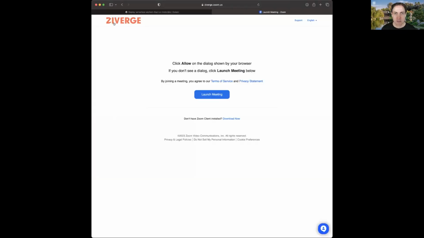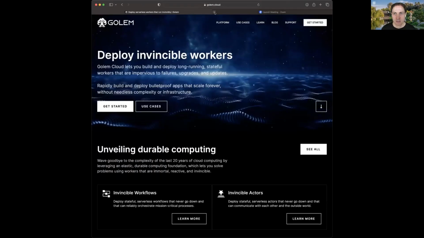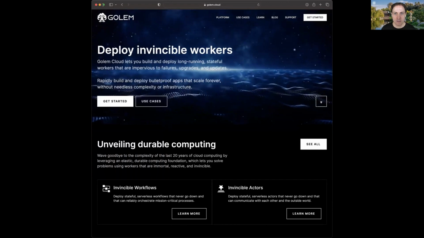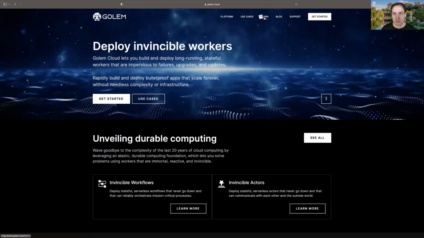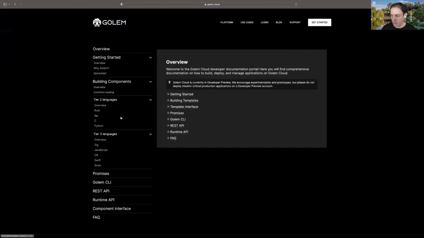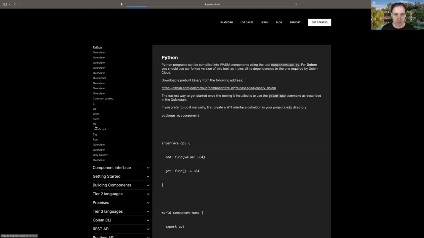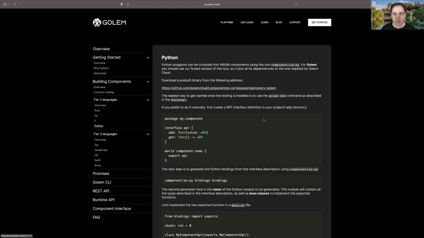So I am going to probably switch between a couple of different screen shares here. But the first place I'm going to take us is just the Golem website. And so we've got this nice learn page, and there's materials for all these different languages. So let's just go to the one on Python. And let's take a look at this for a sec.